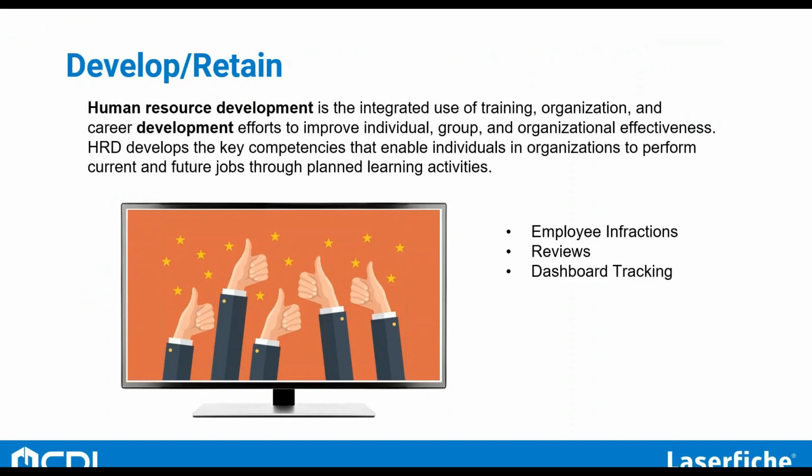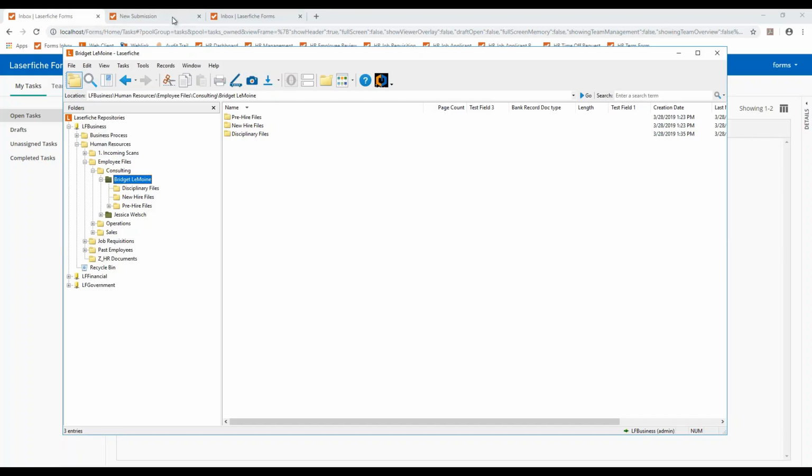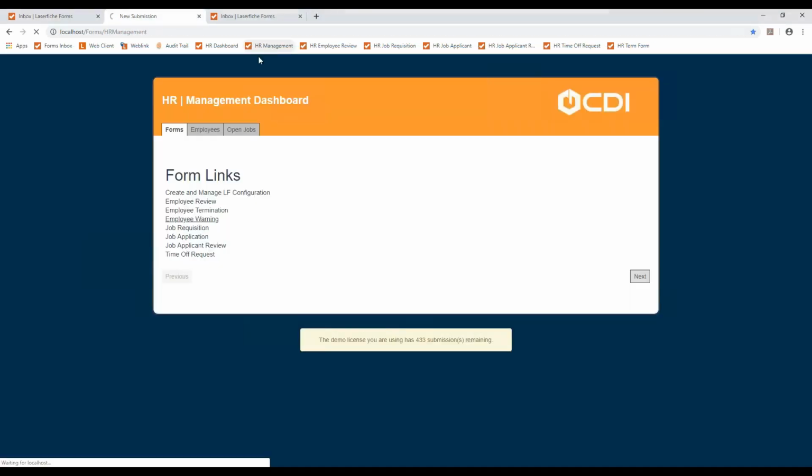All right, so then as we are reviewing, we can, again, incorporate infractions or warnings or positive reviews, as well as incorporate the review process with the job descriptions. And then we can also do dashboard tracking. So we can see where everybody is at as far as our employee base.